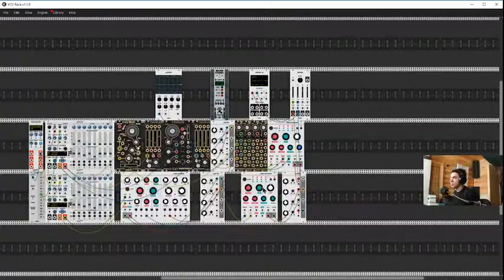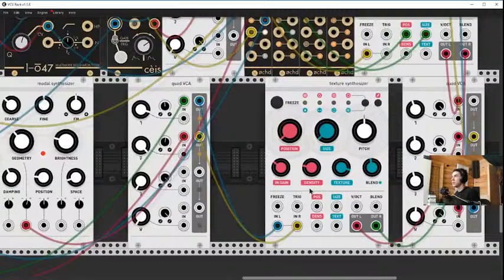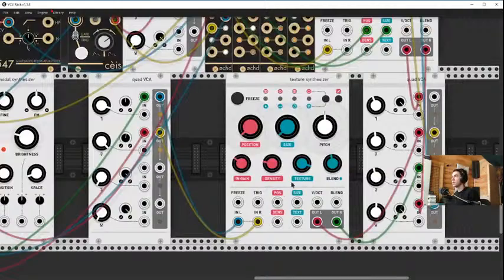So sometimes modules won't have an attenuator on the CV input. Like if you look here on this one, each of these CV inputs has a little attenuverter, which means you can also invert the signal going in. But you can see on Clouds here, it doesn't have an attenuator on it.